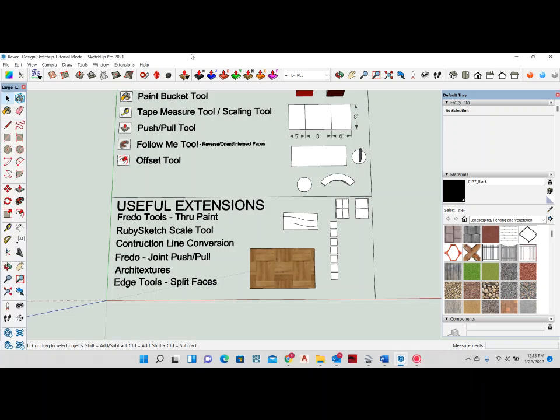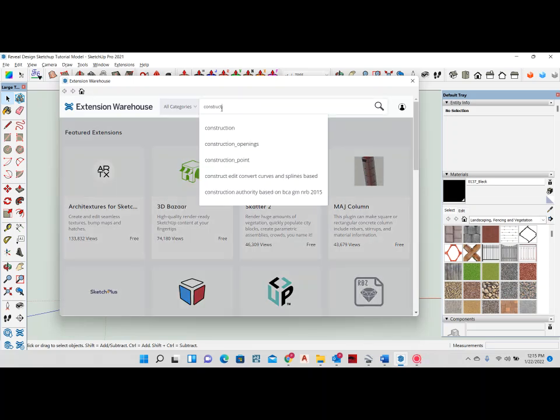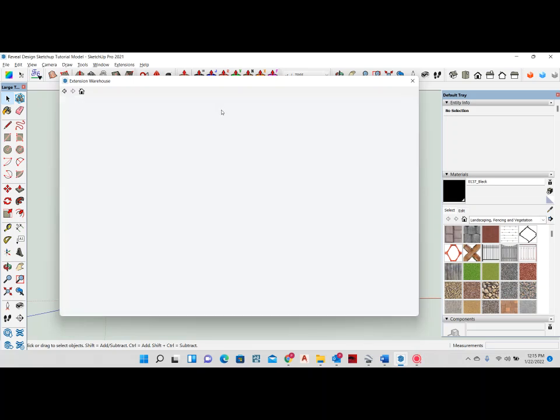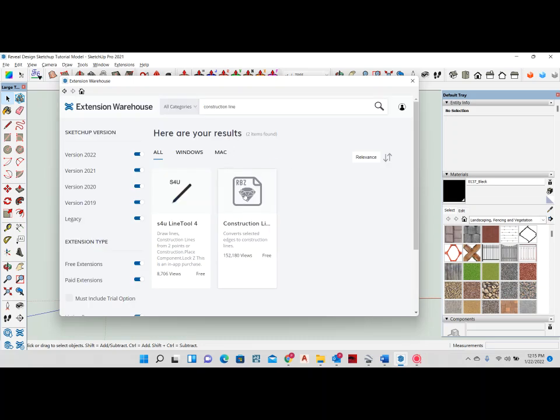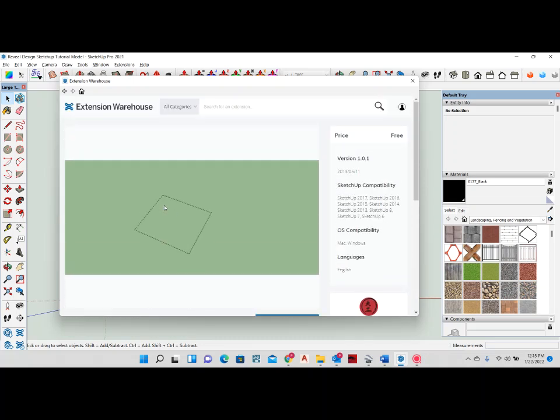The next tool we're going to talk about here is a useful extension called Construction Line Conversion. To find that, it's under the Extension Warehouse. If you click on Extension Warehouse and type in Construction Line, here is the extension for it. Just go ahead and open it up and install that Construction Line.